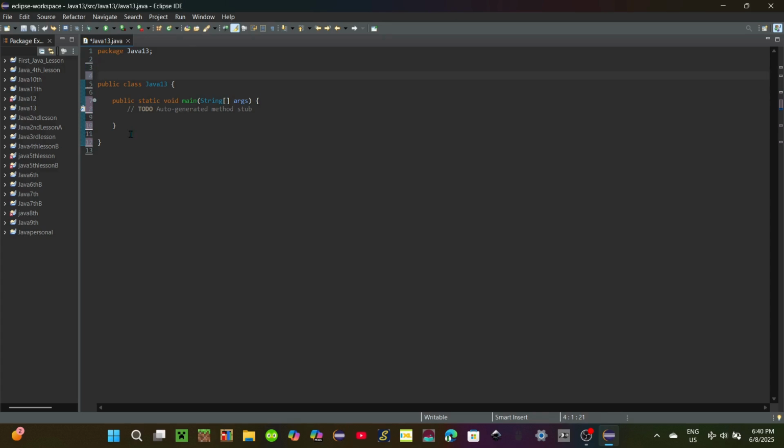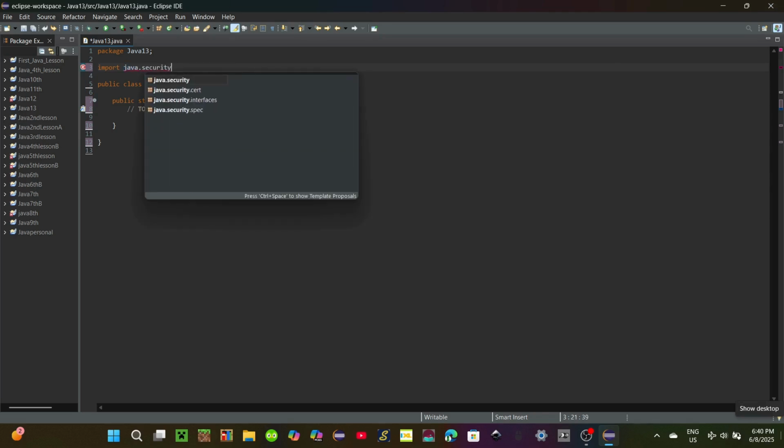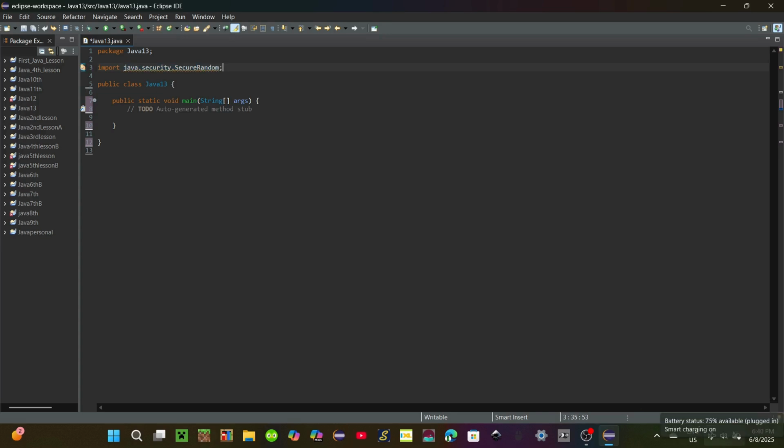Let's type import java.security.SecureRandom. Okay, now it's public class Java 13. We'll move this here, actually, but let's move this back to line 8.